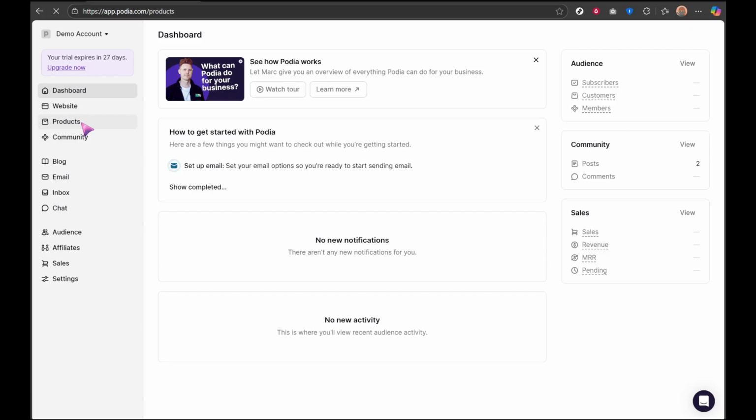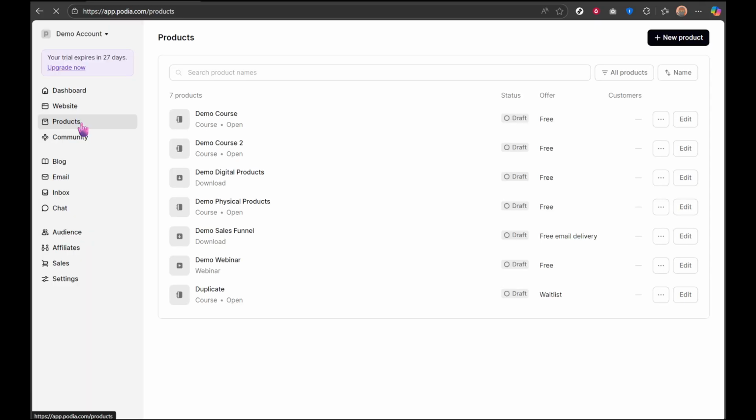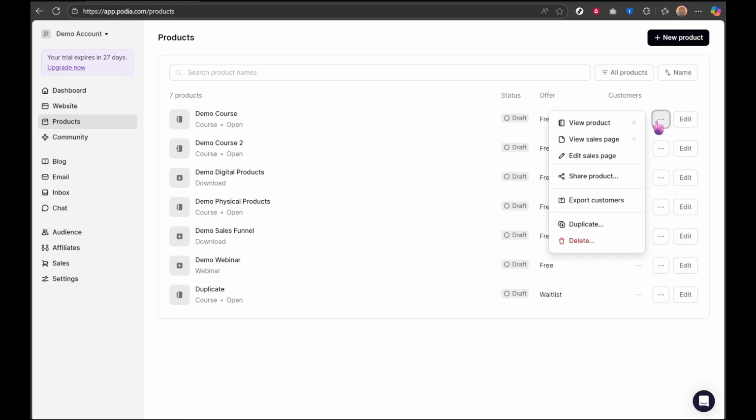anything important. Start by opening your Podia dashboard and signing in. From the dashboard, head to the products area. This is where all of your courses, downloads, and bundles live. Find the product you want to copy. On the right side of that product's row, look for the three-dot icon. That icon opens the options menu for that specific product. Click the three dots, then select duplicate.